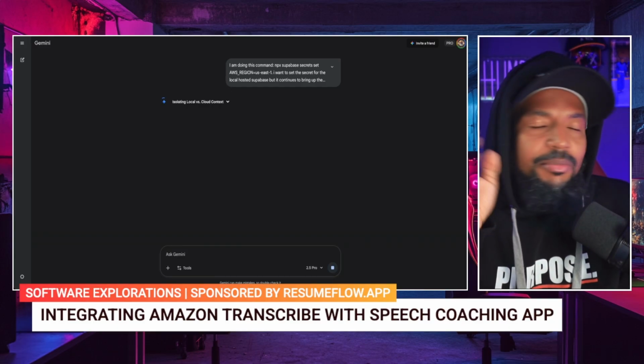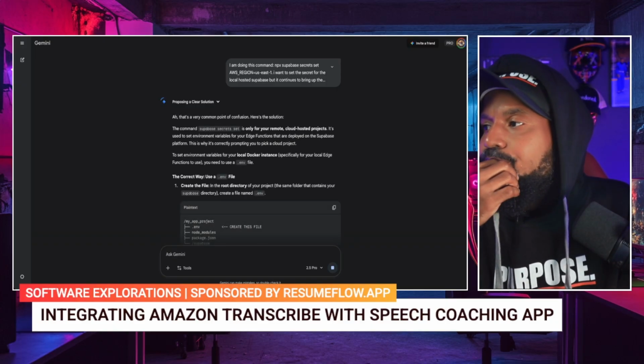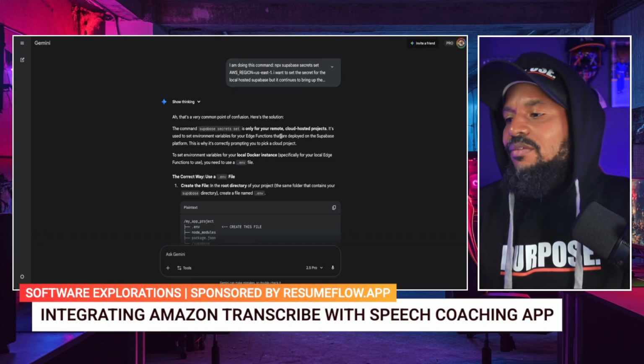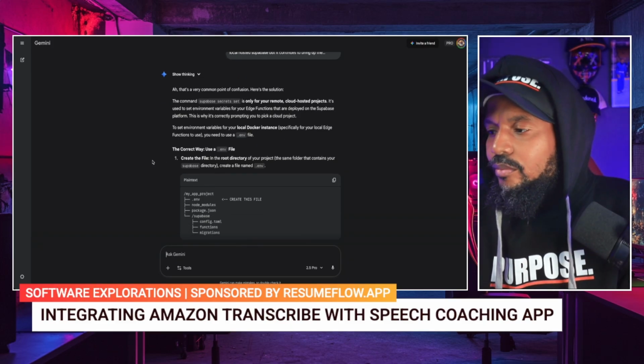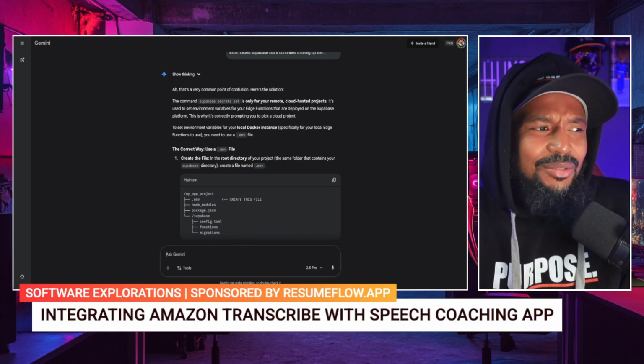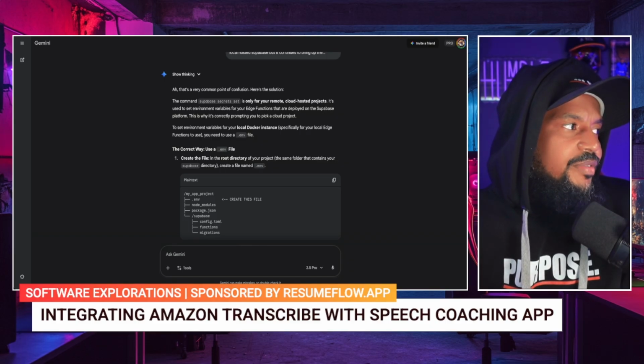I would suppose there should be some type of, when you say to log in, which to log into? The command is only, oh, it's only for remote cloud hosted. The correct way to do it, to set the variables for your Docker local instance, specifically for your local edge functions, is to use the .env. Okay, I didn't know that. All right. So the instructions that they were giving us here are technically wrong, I guess. So if we go to, I don't even see a .env file in here.